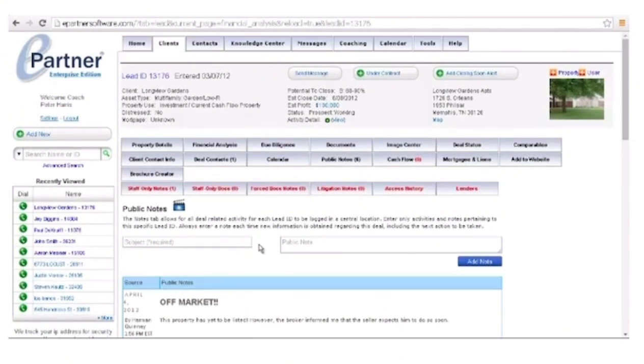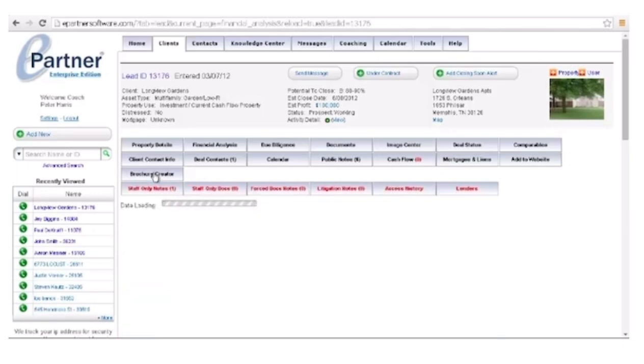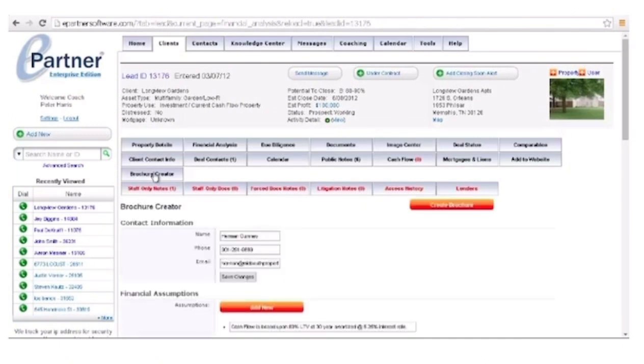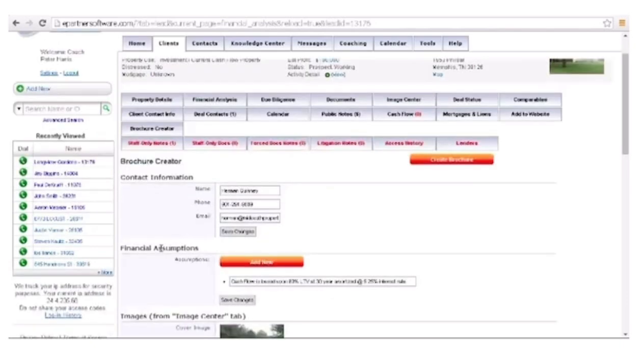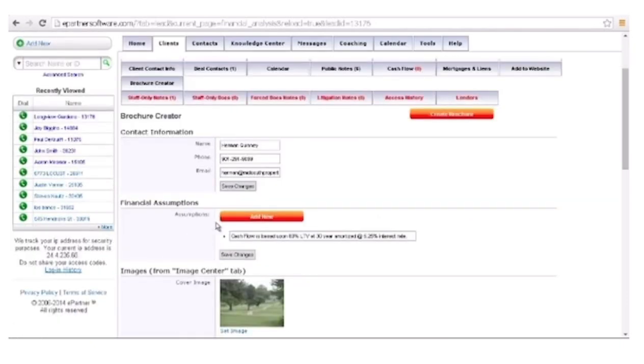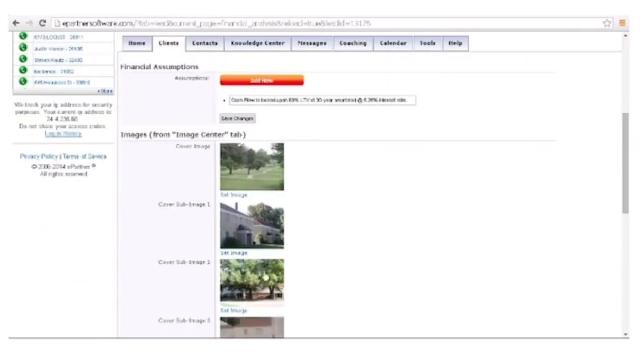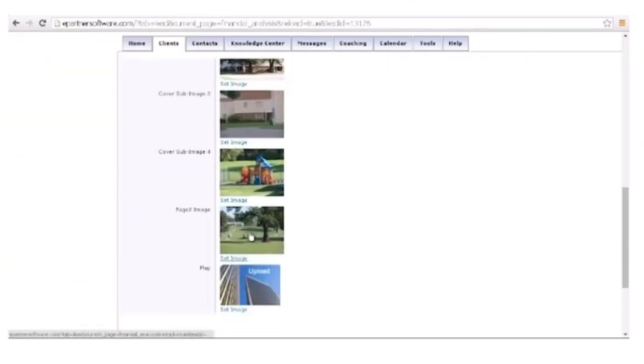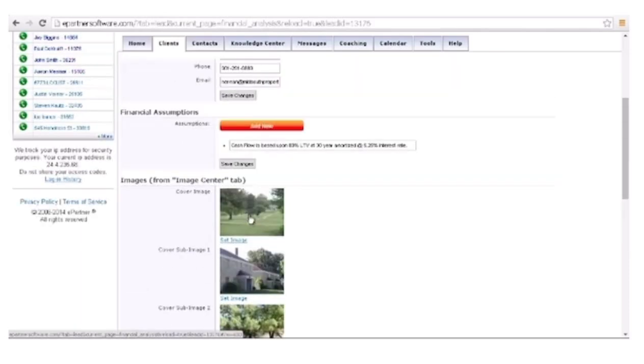All right, the next cool thing, I guess the last thing I'm going to show you, is really cool: we have a brochure creator here. Basically you click on this tab, and it's going to take you to a screen that asks you to upload who you are, your name, your contact information, and then it's going to ask you to make some assumptions if there are any. But basically, it's going to ask you to upload pictures here from your computer for our brochure. All right, and it's a pretty cool feature.